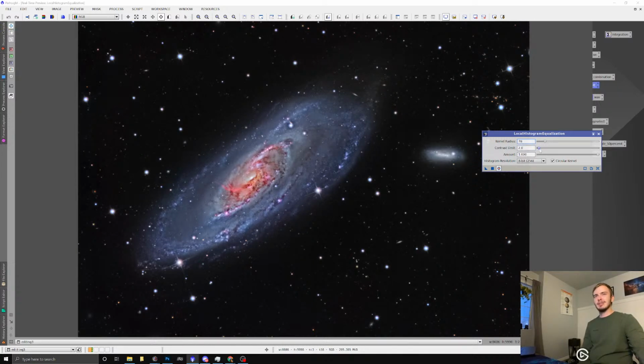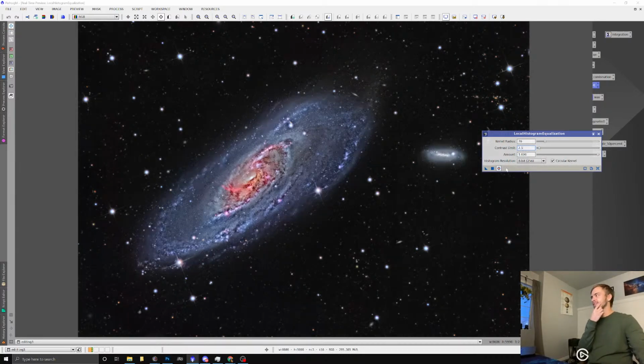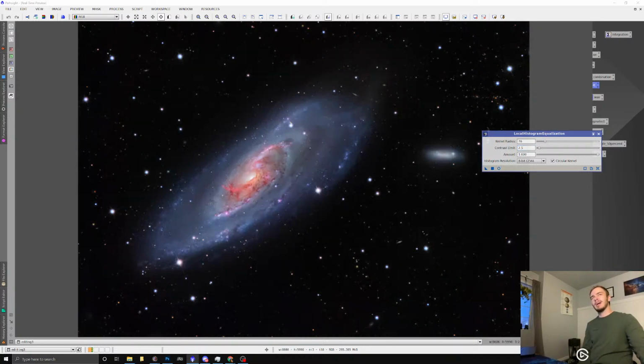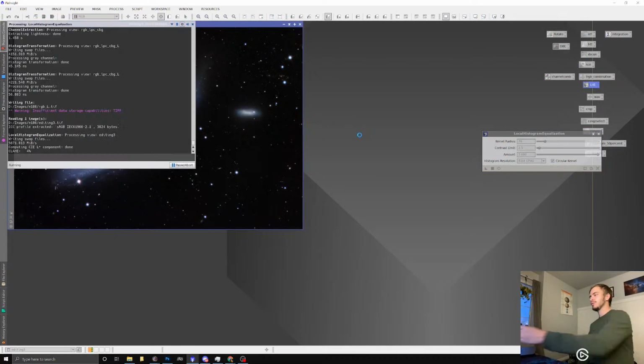You know, I think a little LHE on the core might be good. I think it might look pretty cool. Maybe not that much. We need to show some self-restraint here. Yeah, I think I could be convinced to add a little bit of that to the core. So we'll do it. It's all about that local contrast.